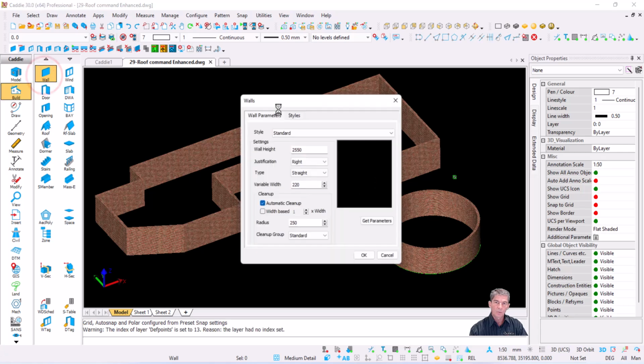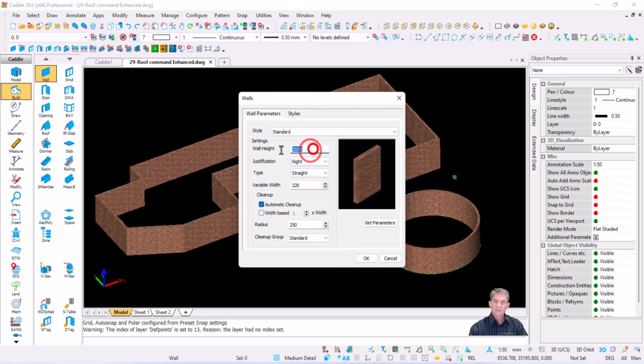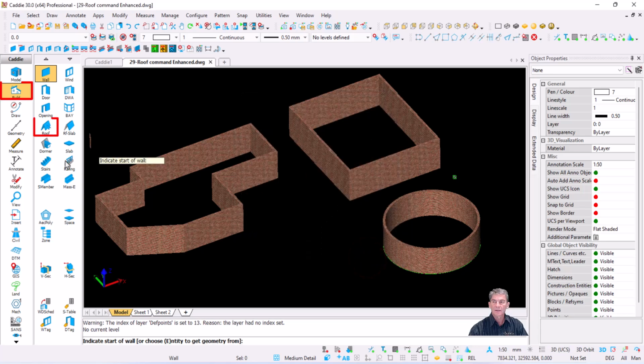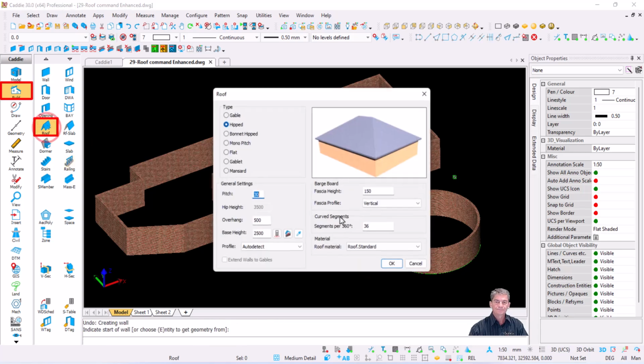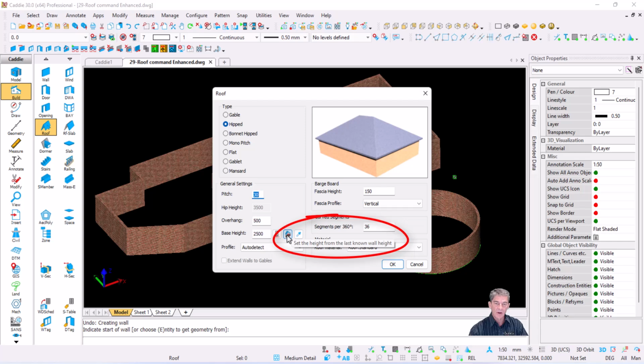So if I'm going to go to the wall command, and I'm just going to make something ridiculous here. Let's say 1500, just so you can see it looks at your wall height. I'm going to set it to 1500. I'm going to say OK. If I click on the roof command, I'm going to make use of the command that says set the height from the last known wall height. Now you'll see that my base height will change to 1500.